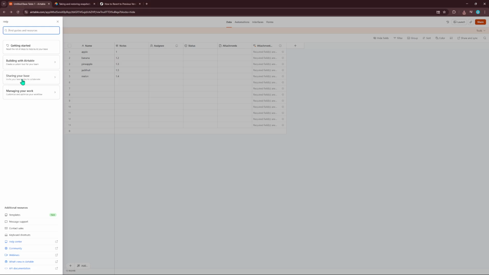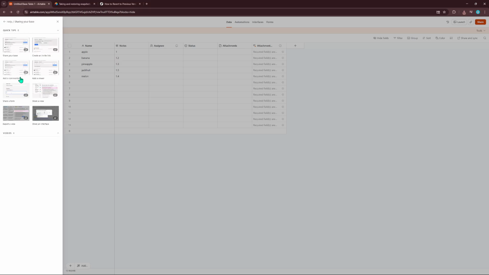From that Help menu, choose the option related to inviting or sharing your base. Depending on your view, it may be labeled Invite, Share, or Invite by sharing your base. Clicking this opens the sharing panel, which not only handles collaboration settings, but also links you to your base's previous versions. Inside this panel, you'll see a section that displays earlier versions of your base as screenshots.